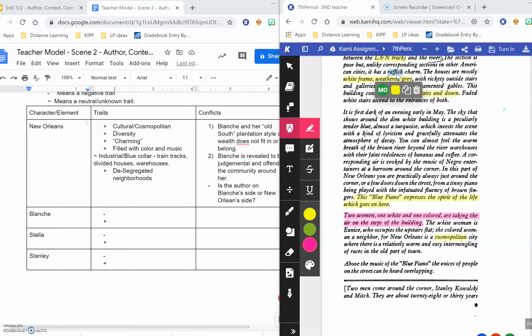So one of the positive elements that the author, Mr. Tennessee Williams, takes particular detail in stamping and talking about is the music that fills the entire city of New Orleans. He describes it as a blue piano, and he gives credit for this blue piano and the power of it to the African American community that lives in the city.